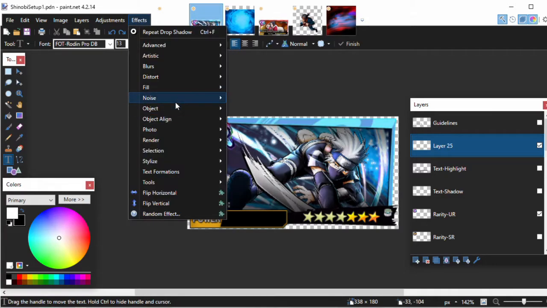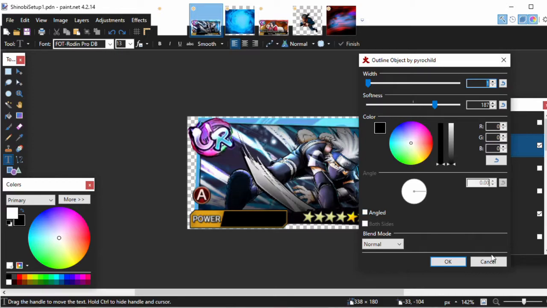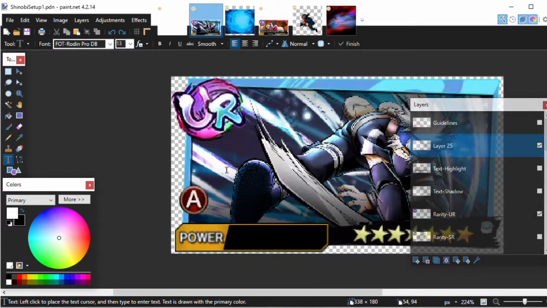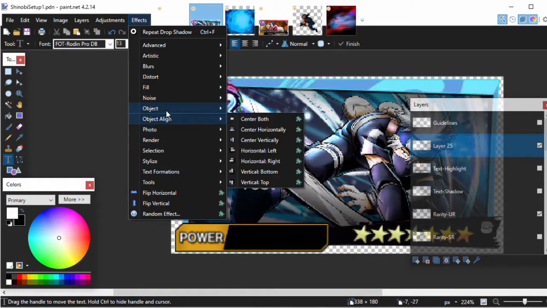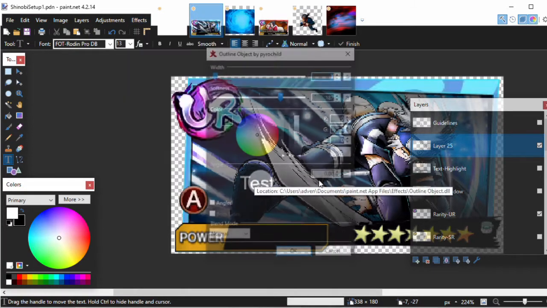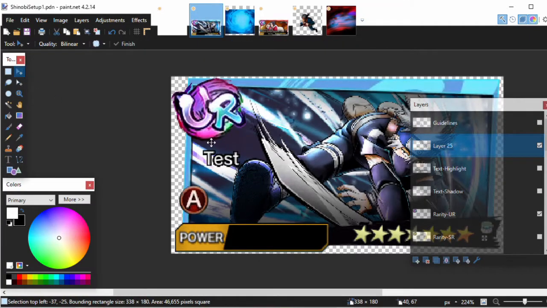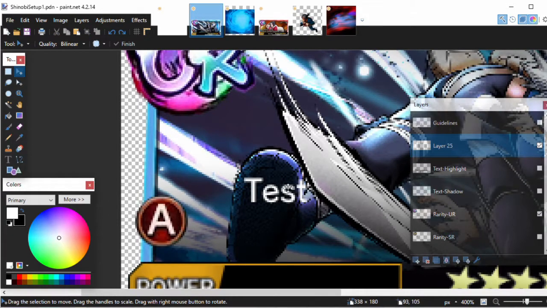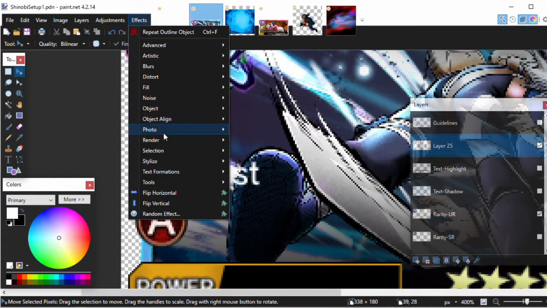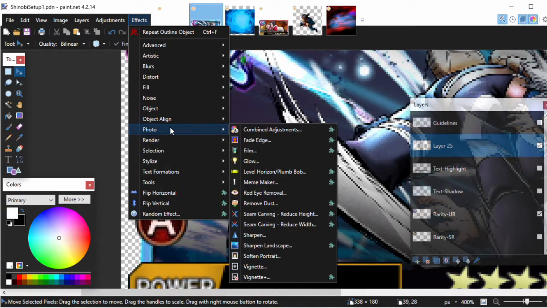Another way to do this instead of drop shadow is going over to outline. Same thing, just find whatever works. Just put this here again, show you. Go to object, outline object. There you go. You can tell it's got a little outline. Easier to read. Find whichever one works best for you, whichever one you think looks most like the game, I guess.